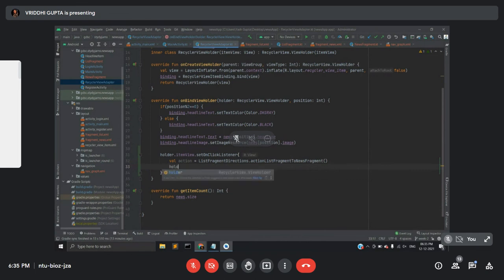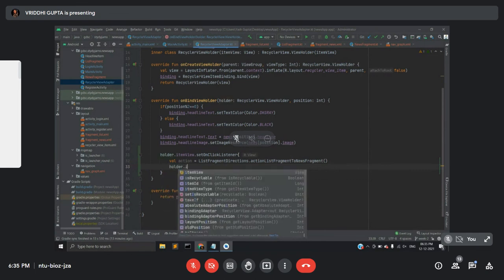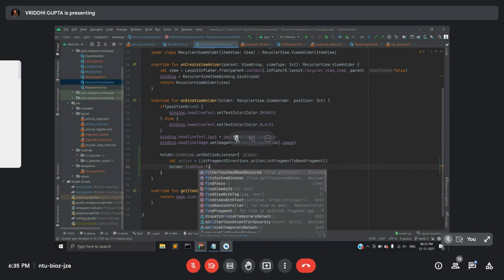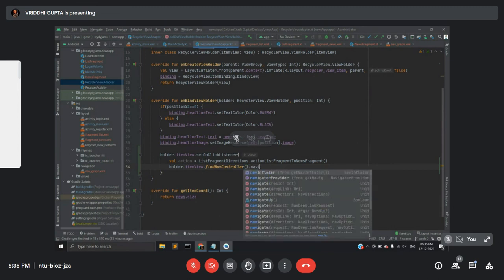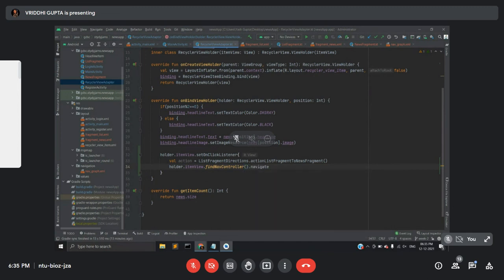Now we will use this variable here. We find the nav controller and then dot navigate, and we will pass the action that the system has to do to navigate from one screen to another. Oh, sorry. So is this part done? Yes. Okay, now I guess you are ready to run your application.